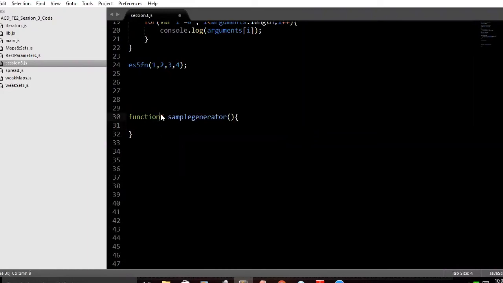Now this asterisk, sometimes you will read somewhere that the asterisk is placed with the name, sometimes you will read that the asterisk is with the function, and sometimes you will see the asterisk in between. Everything works. All three syntaxes work. The syntax which has been provided by Mozilla is function asterisk. Okay. Now this is a simple generator which doesn't do anything.